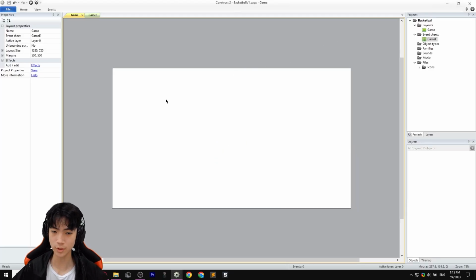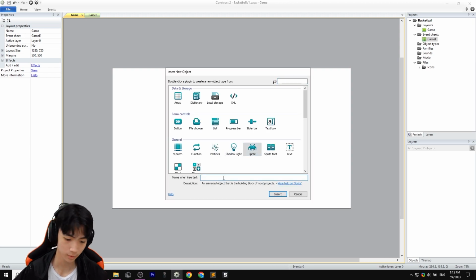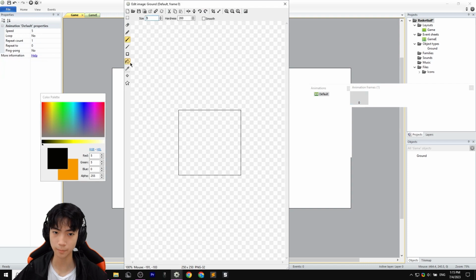All right, so first off, if you want a background, you can go ahead and add one, but I'm not. I'm going to add a floor first. That's our first priority. So instead of naming it floor, we can't because it's like a function in Construct 2. We're going to name it ground instead. Ground, and we're going to grab our bucket.